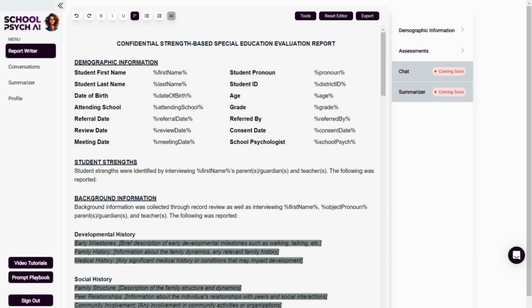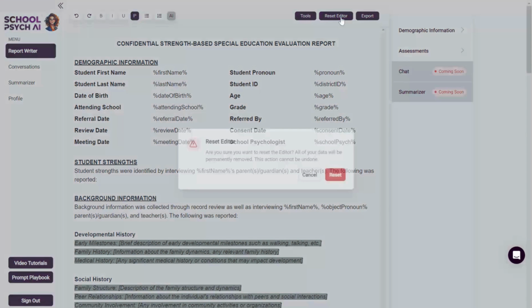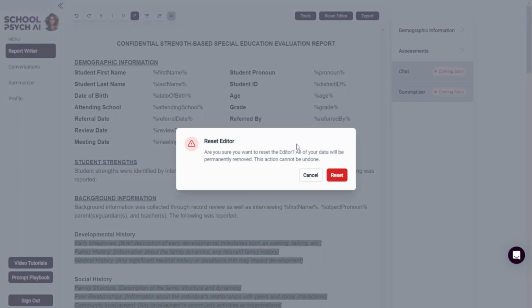The next button that you'll see is Reset Editor. This is to kind of clean slate, start over. And if you click on that, you'll notice that this window pops up that asks, are you really sure? Because that means all of your data will be permanently deleted and it can't be undone. So please make sure that if you are resetting the editor that you listen to this pop-up and make sure that you really are okay with resetting.